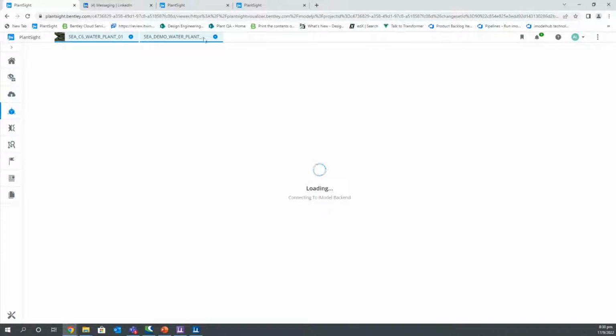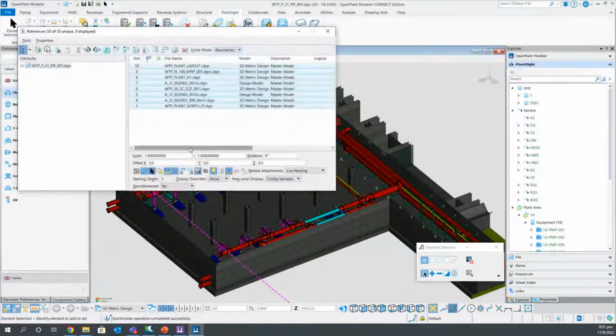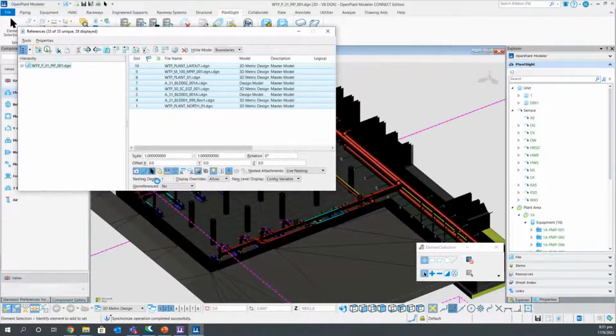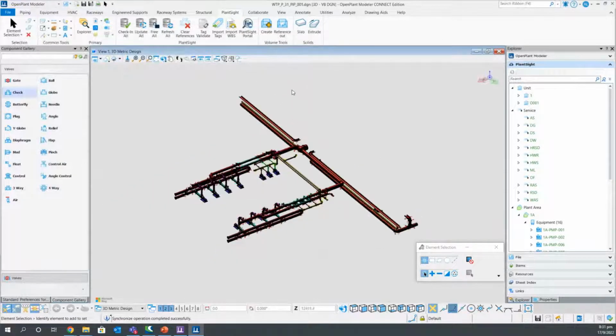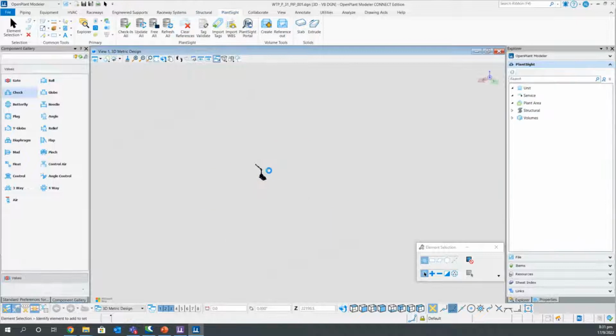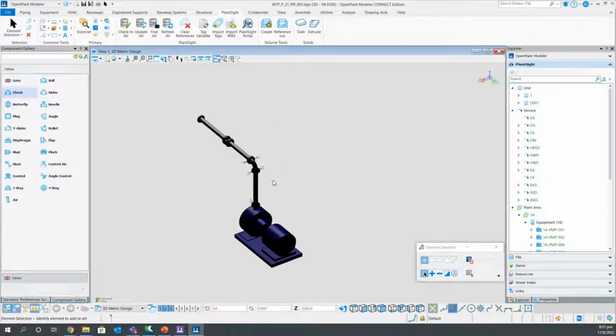Okay, while it's loading down there, I'll go back to my 3D model. It's time for me now to hide all of the references. I'll just hide everything, I don't want to see them. And also I will remove the references I got from plant site, so just clear the references here, so I can only see my model. Okay, so what I modified.